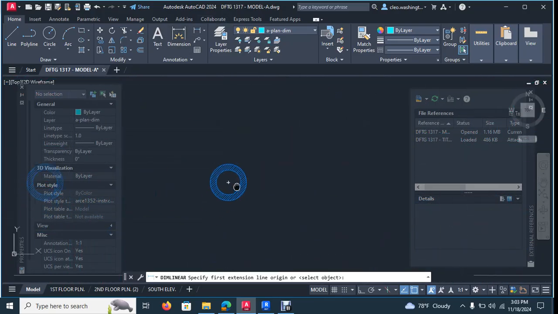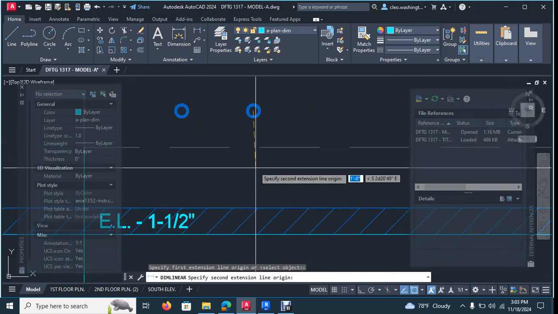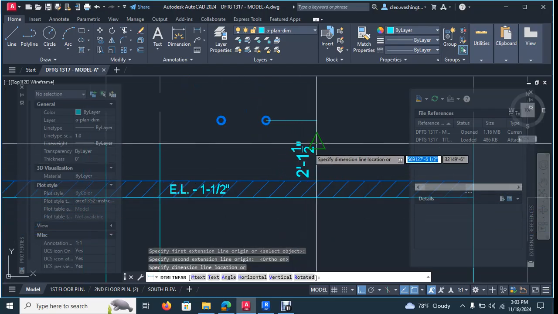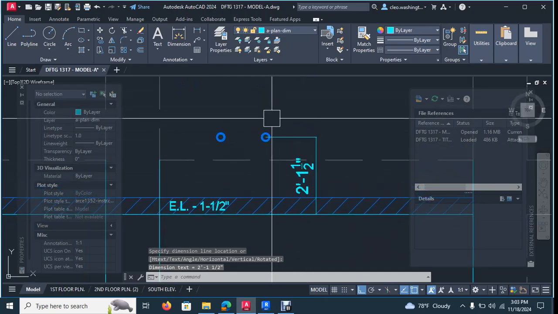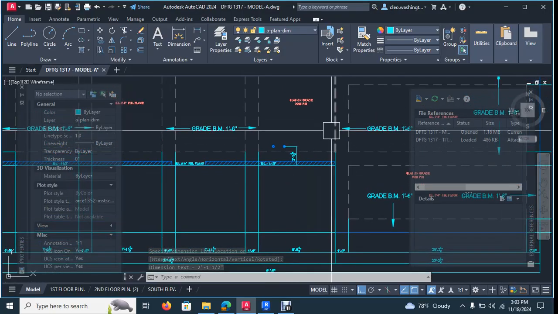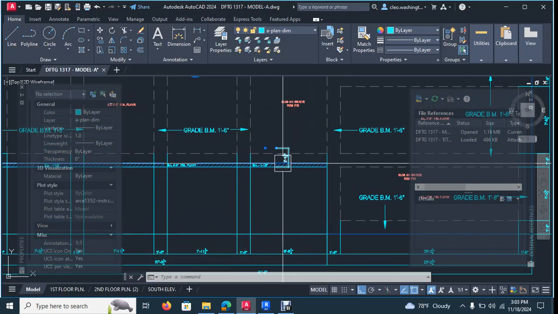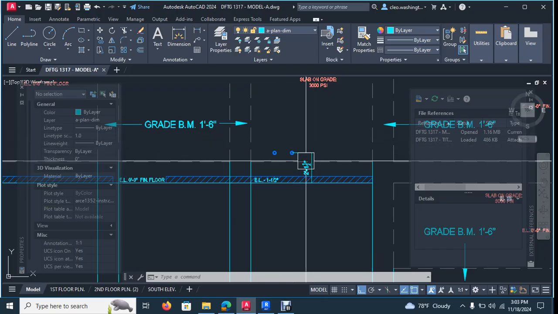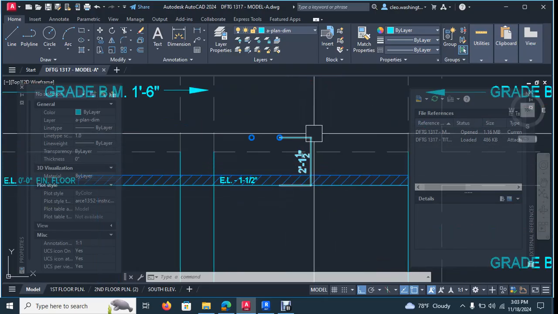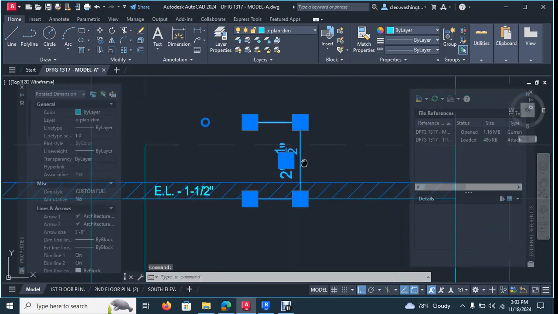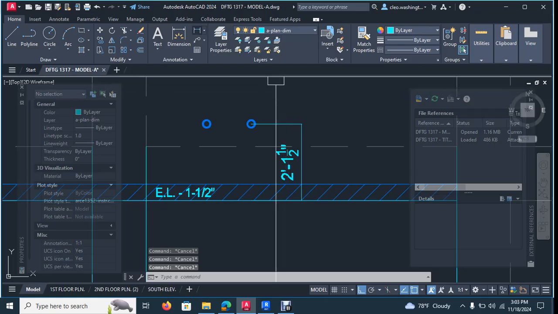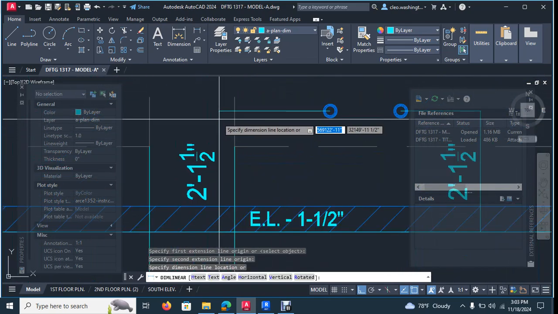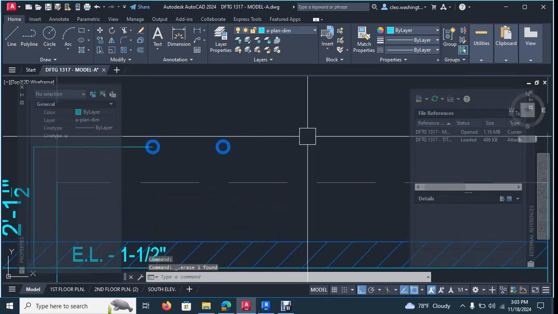I would give them a dimension from the center to the edge. Okay, give them a dimension. And then I typically do something like that. So to show that it's 2 foot, 1.5 inches away from the wall. Actually, I don't like that. Let's do this. Let's take this one out, delete it.